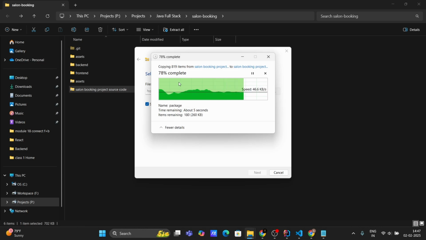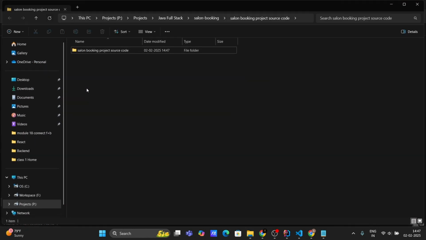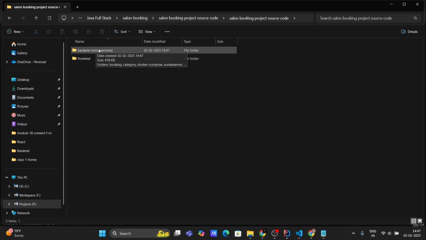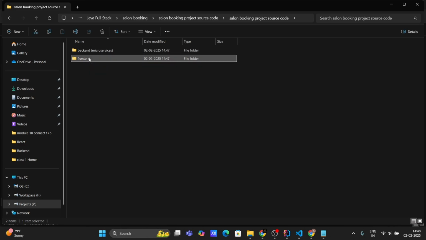Inside that we'll get the front end and back end code both. So there you go, the zip file is extracted, and inside that I have the Salon booking project source code. When I open it, I'll get two folders, one for backend. Inside that we have written all our microservices, and second is for front end. Inside that you will get your front end code.